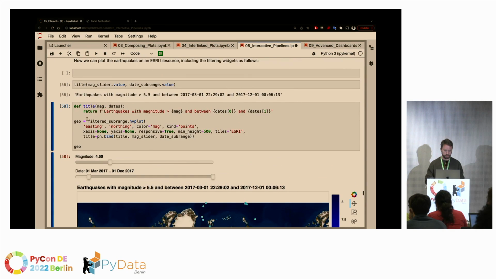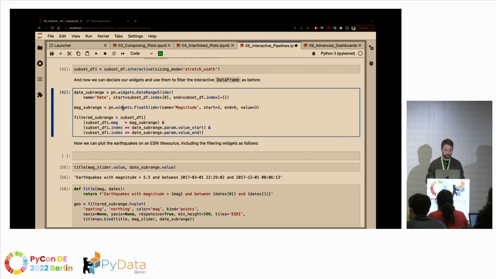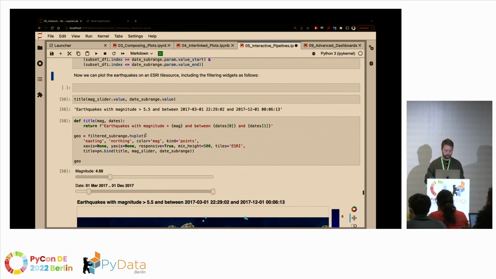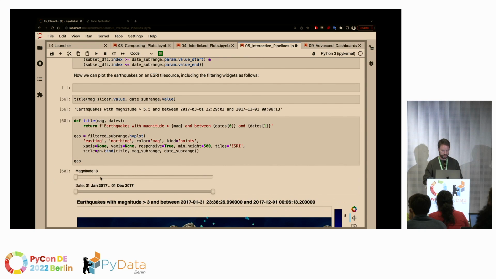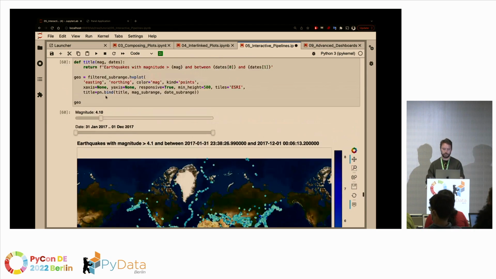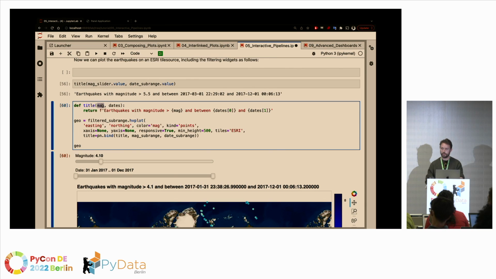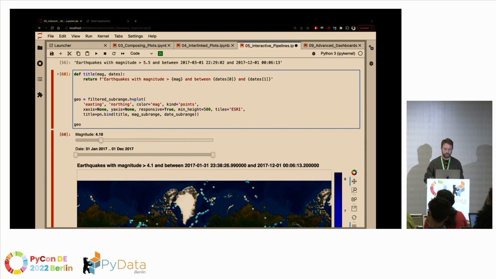Demo effect here, apparently. This is probably not the correct slider. Mag subrange. Yeah, I gave it the wrong slider, so we want mag subrange. And now, whenever I change the magnitude, not just does the plot update, but it also calls this function with these two values and recomputes the title.